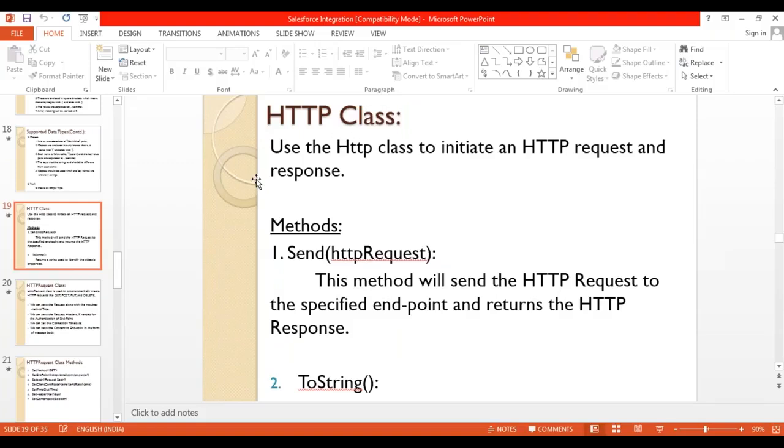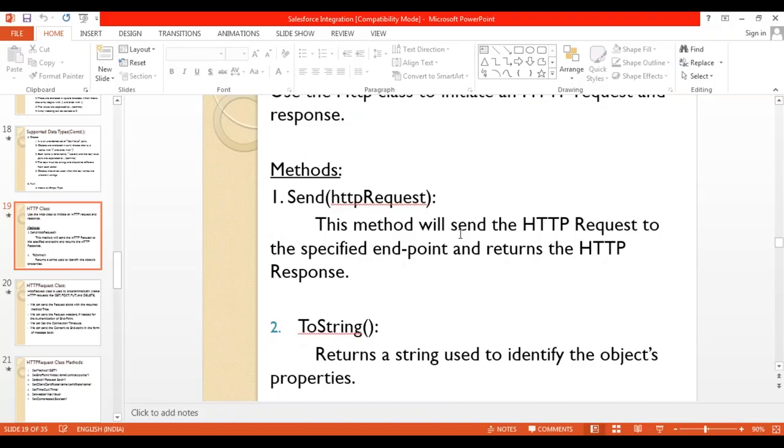HTTP is a ready-made class which is used to initiate the request. Whatever request you have prepared, we can initiate it and then get the response back. For that reason, the HTTP class provides two methods. In order to initiate, send, or invoke that request, we use a method called the send method. The first method is the send method, which is used to send the HTTP request.